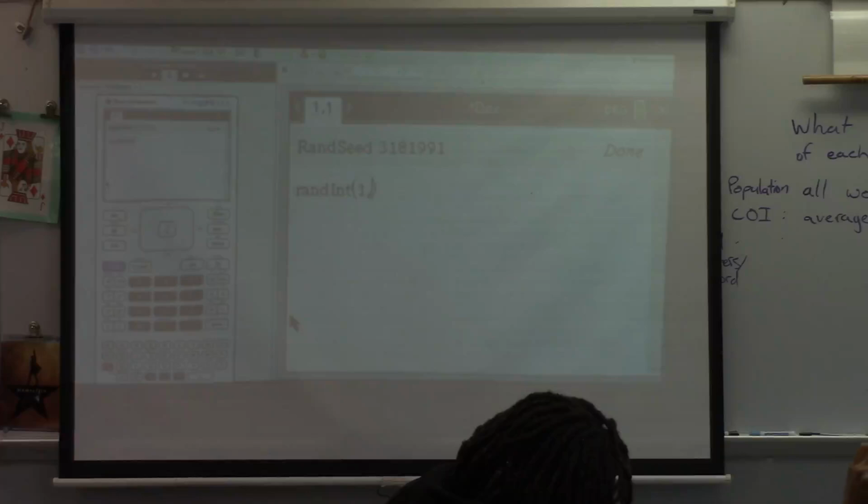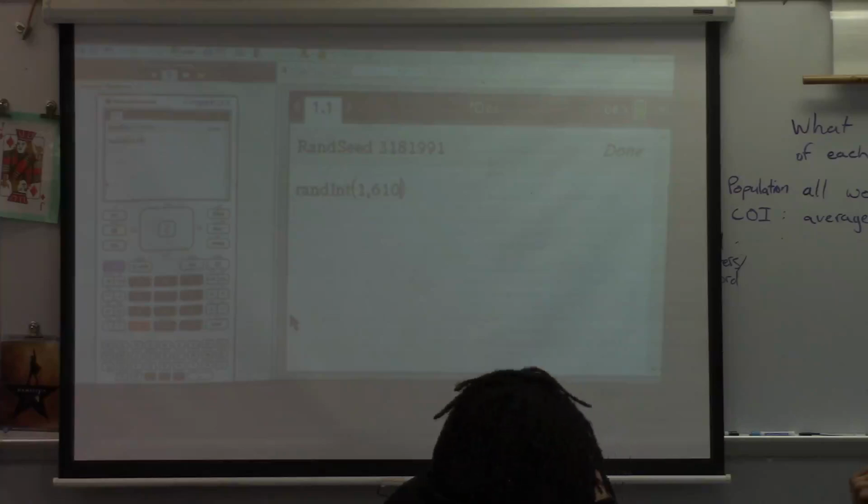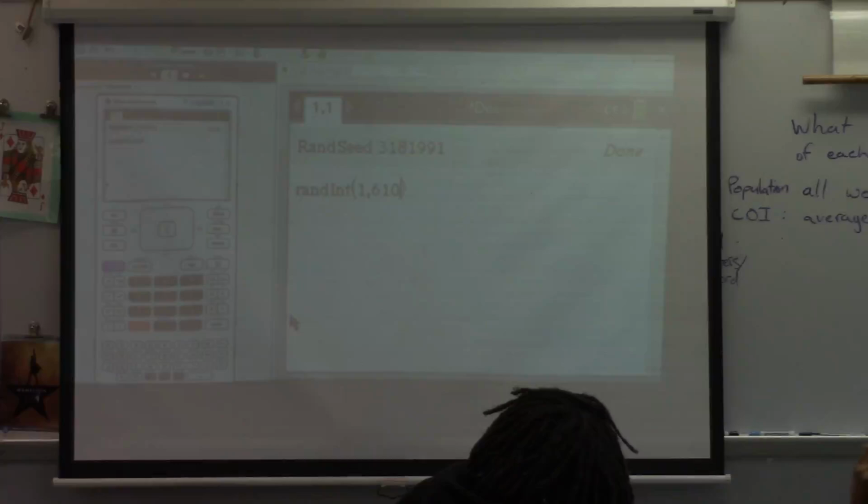Look at the very end of the song. What's the last word? The 610th word. So we need a number between 1 and 610. And again, how many numbers do I want? 5. I want 5 words. So I'm going to hit comma again, and I'm going to hit the number 5. The calculator is now going to generate 5 numbers between 1 and 610.